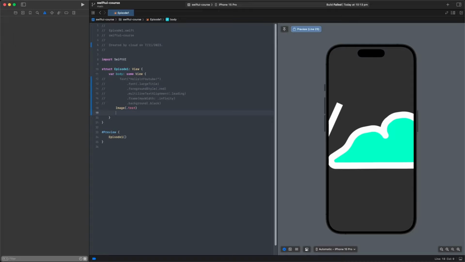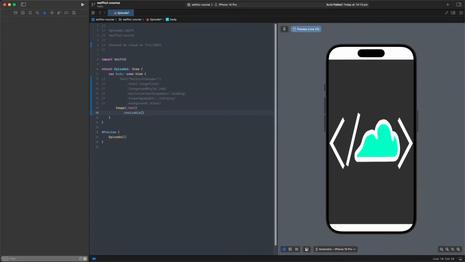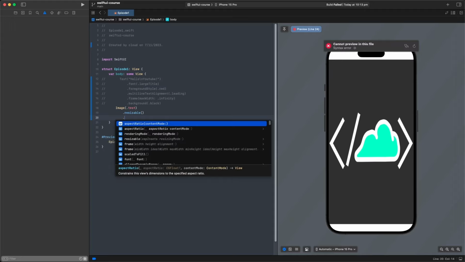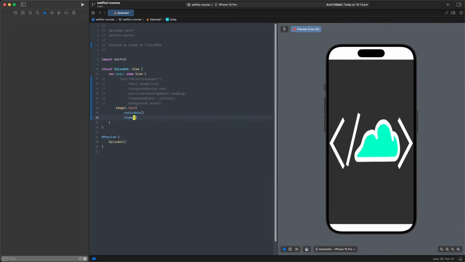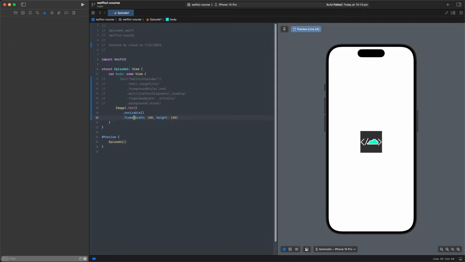And so what we'll do, we'll just do .resizable, and then that'll get it to fit into the width of the phone. And now we'll give it a frame, and we'll do something like width 100 and height 100, and there's our square.